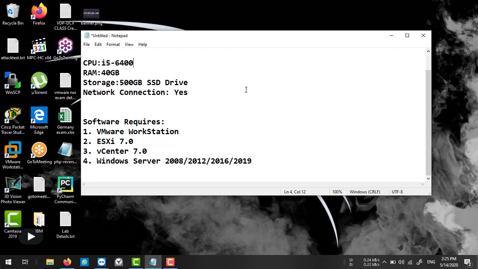Okay, if you want to set up this lab for 6.5 or 6.7, you can use the ESXi and vCenter server according to your requirement. You can use 6.5 or 6.7, but in this tutorial we set up a lab for vSphere 7.0. So first of all I am going to download ESXi 7.0 and vCenter 7.0.